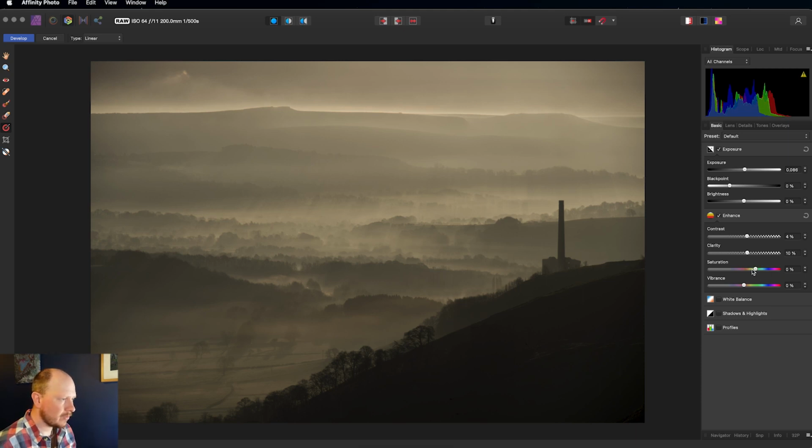Saturation is the richness and boldness of the colours in the image. So if we bring that up, you see it emphasises that yellow colour. If we bring it to the left, we get rid of that colour and it makes it more black and white, until we get all the way to the left-hand side and it is black and white.